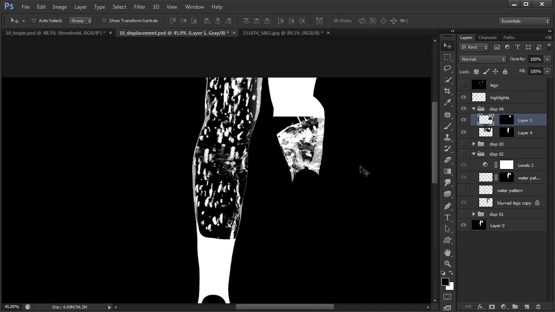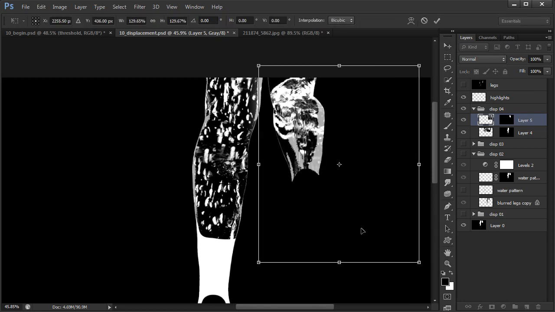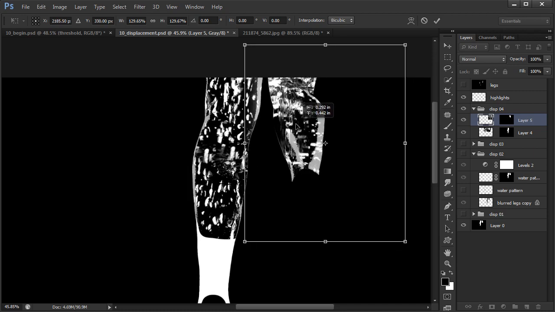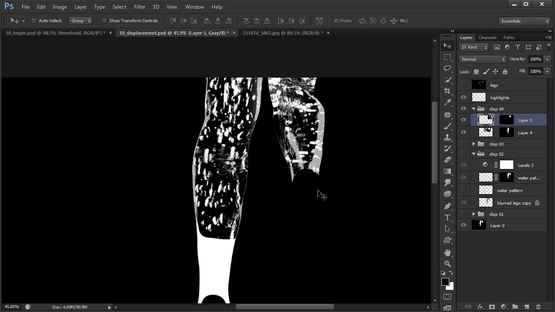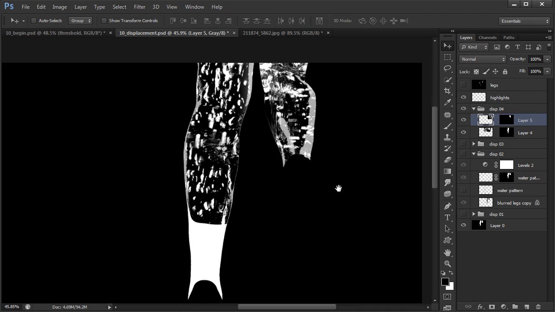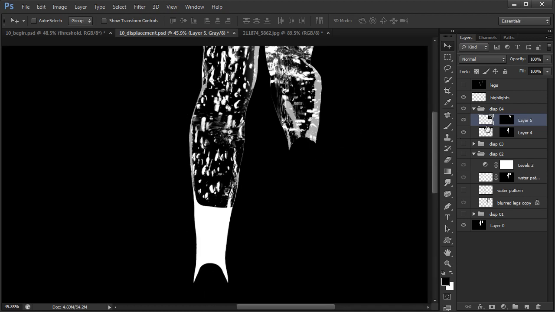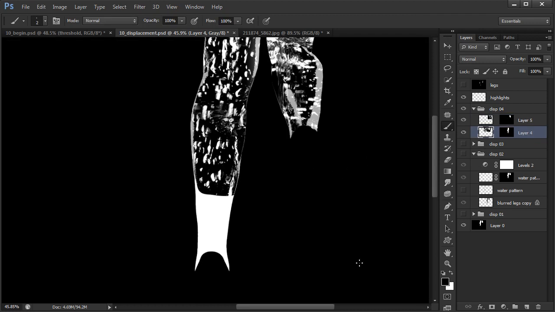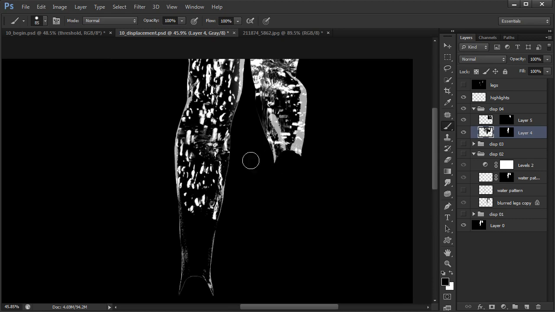Unlink that. And now we can come in and transform this second copy of the image to fit the second leg here. So maybe we like this texture up here. Something like that. And we could always come in with a big black brush if we wanted to, maybe just fill in this area down here. That looks good. All right, let me go ahead and save this out.